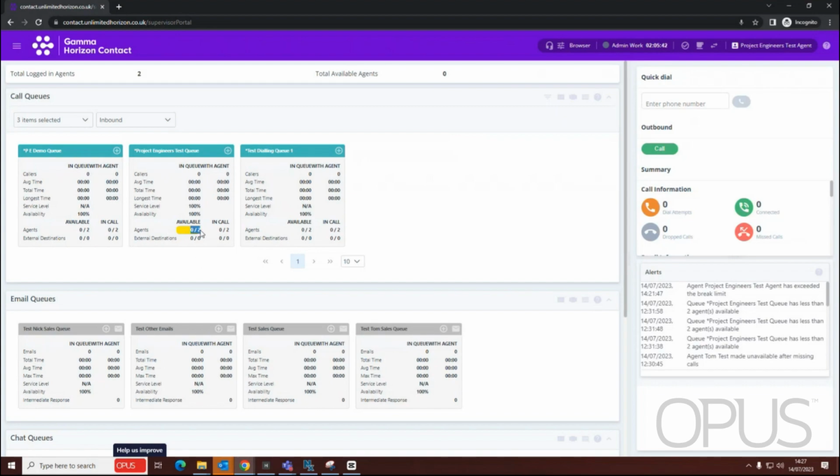If I place a call into the queue, we'll be able to see a call waiting, and we'll be able to see the longest time increasing, and we'll also start to see average time. Average time changes based on how many calls are waiting in the queue as well, but the longest time will be our longest caller. So as you can see, my call's waiting in the queue and the timer is going up in real time. We're also getting an alert to let us know that we have no agents available, because that's one of the KPIs that I've set a metric against.